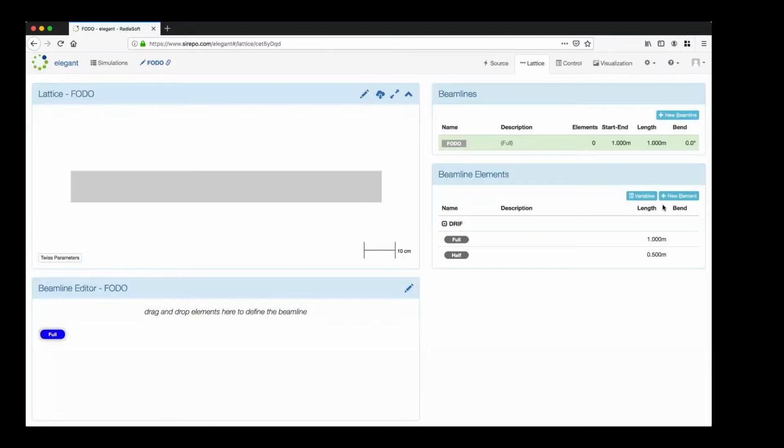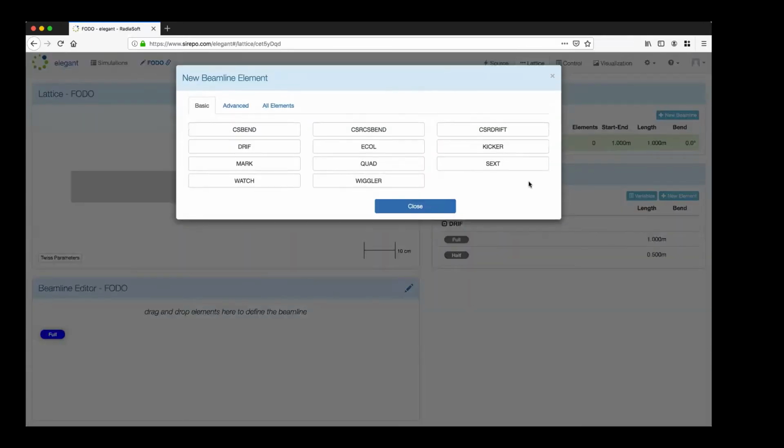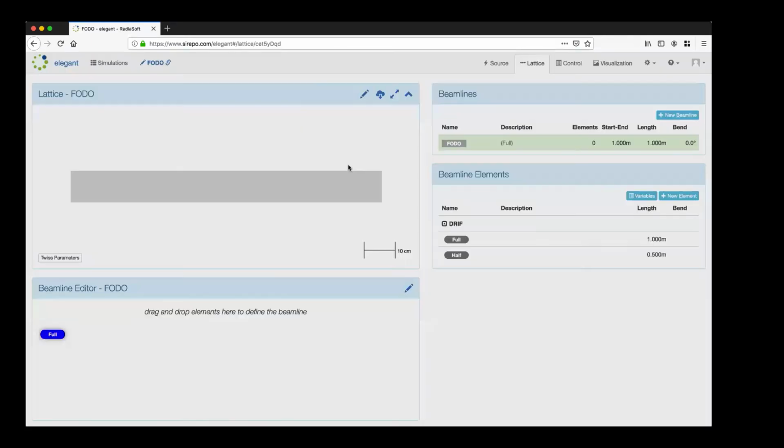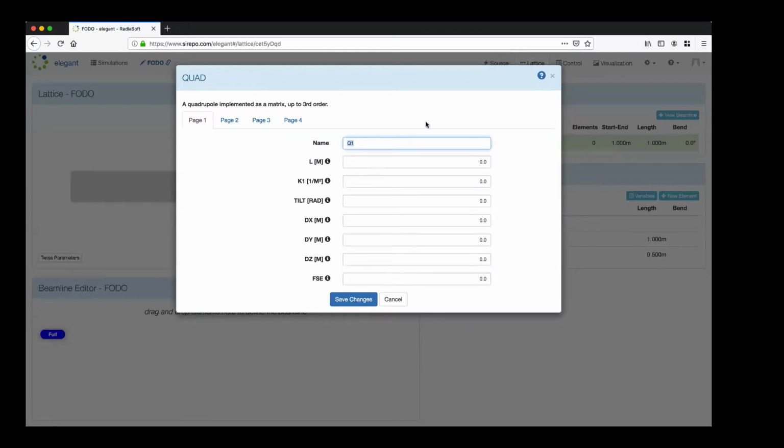And now, if we want to finish off our FODO lattice, we're going to need some focusing elements, so quadrupoles. So I'll go back to the new element button, click on that, and now I'm going to select the quad element. We'll name this quad F for quad focusing. We'll set its length, and then I'm going to use that quad strength variable I defined to define the K1 value of the strength. So notice there are a lot of parameters now for the quad.